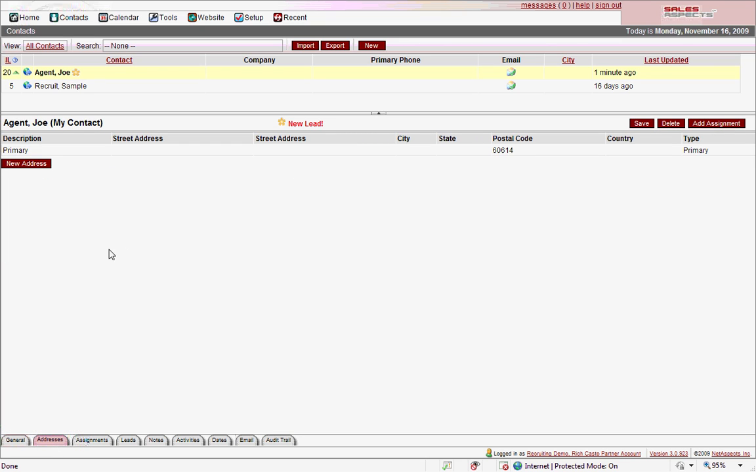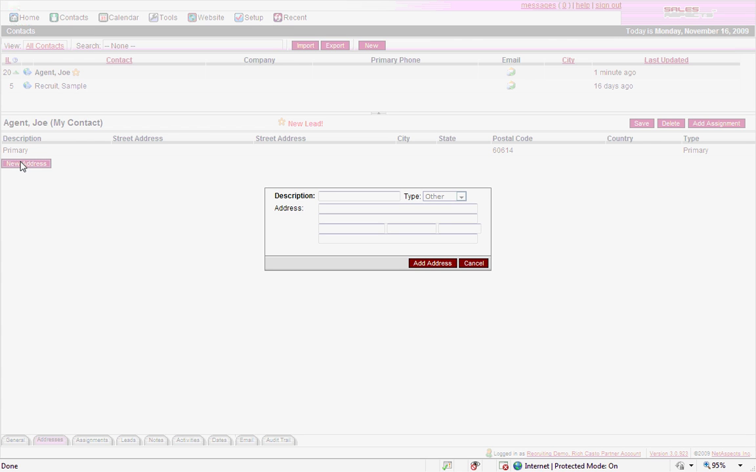If I have other information having to do with Joe's address or multiple addresses, I can add them here. If I have additional addresses, I click on the new button. I can say vacation home as an example, and put in the details and say he's got a vacation home in New York.